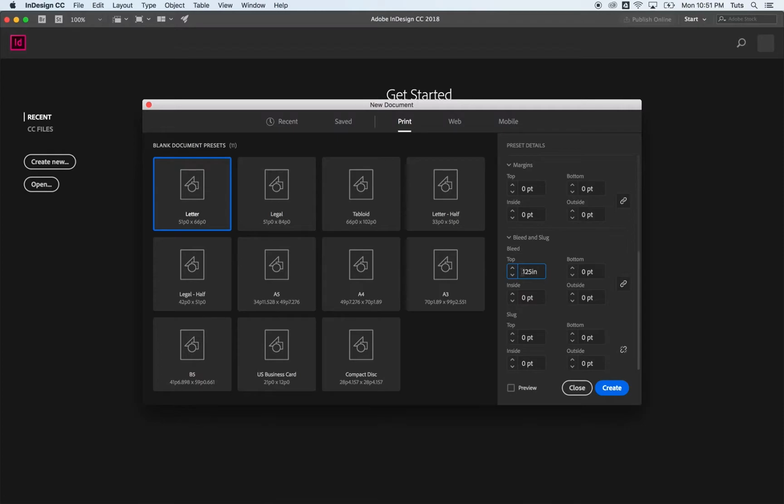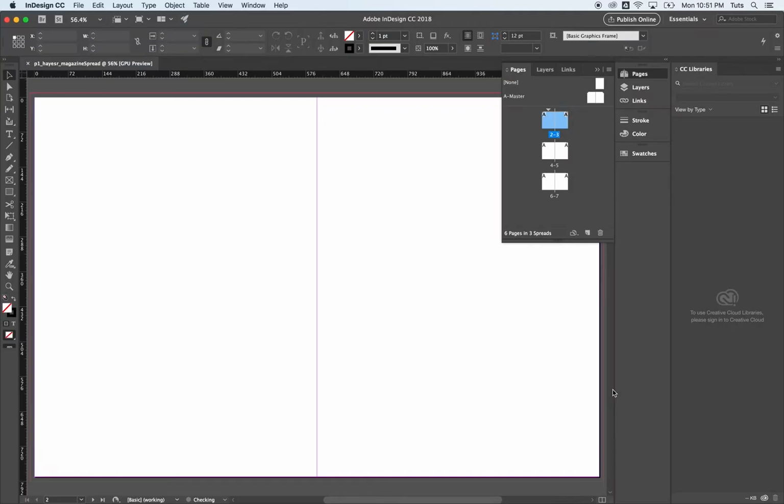Don't forget to type the IN. Hit Tab, and you can see that is 9 points. We do not need a slug. And we're going to click create. It's going to create our new document.